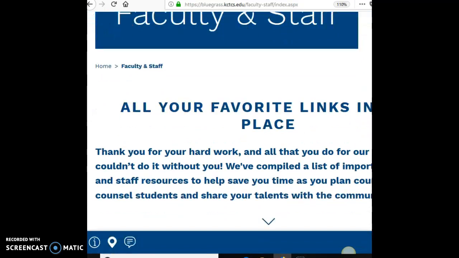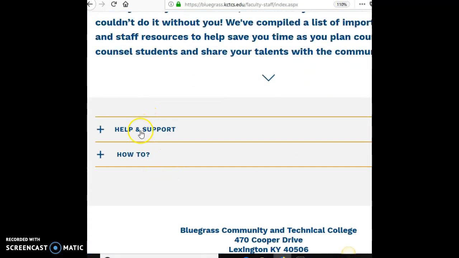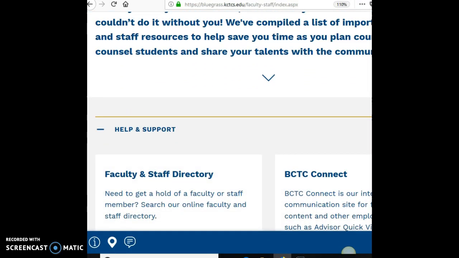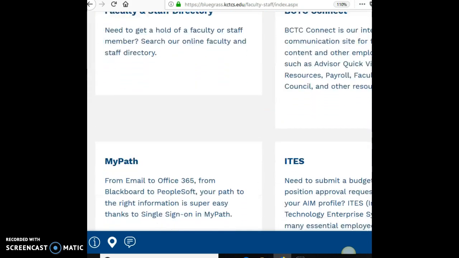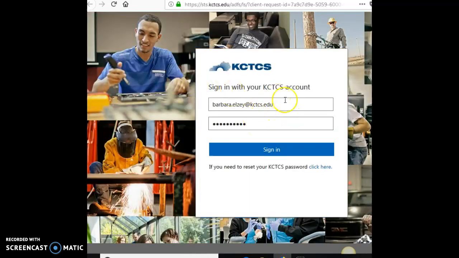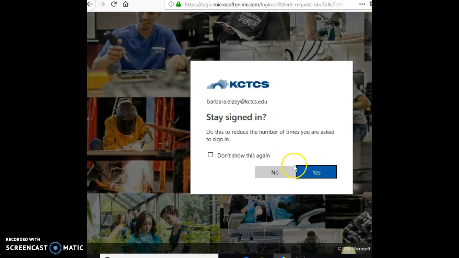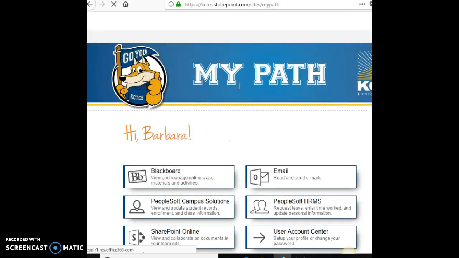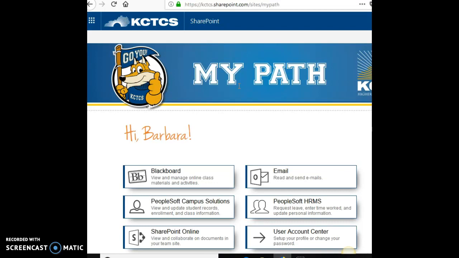And then on Faculty and Staff, Help and Support. And then there are several options here, but we want My Path. And on My Path, we are going to first sign in using our KCTCS email and password. So I will sign in. And this will take us to any of the different functions we need: PeopleSoft, Blackboard, email, whatever it might be. Right now, we're going to go to Blackboard.